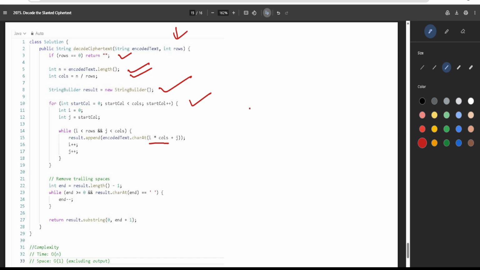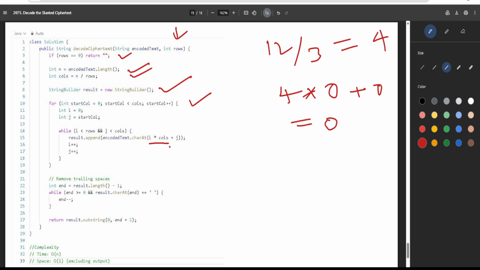So let's suppose the number of columns we got is 4, because we have seen 12 by 3 gives 4. Initially i is 0, and j will also start from 0. It means you will get index 0 the very first time. So we will say result dot append char at 0. From here you get char at 0, meaning the very first character was p.